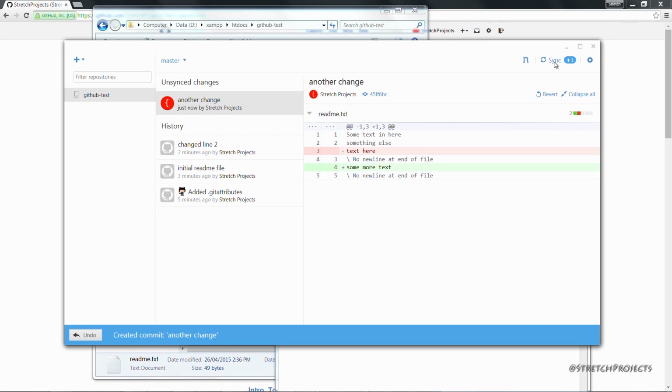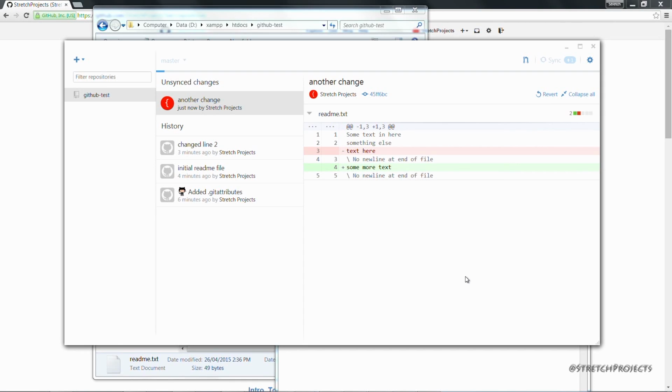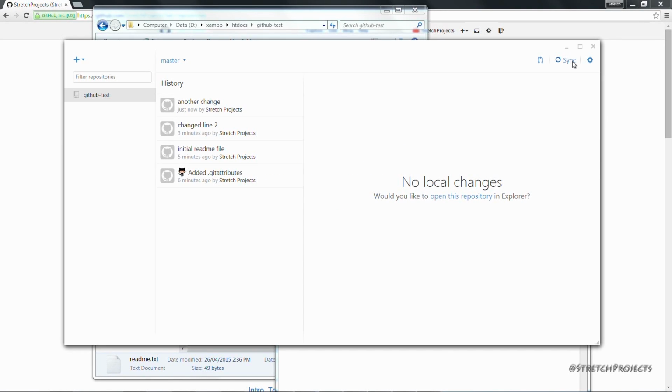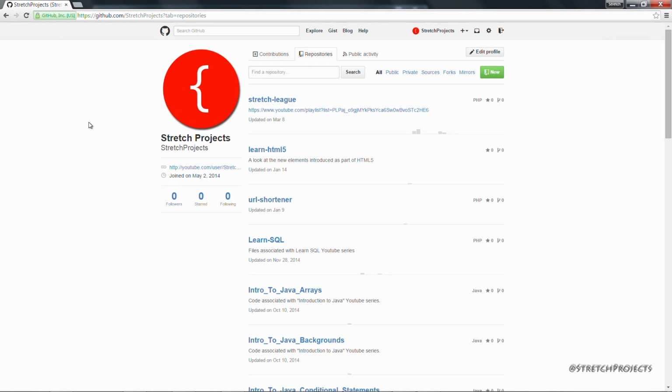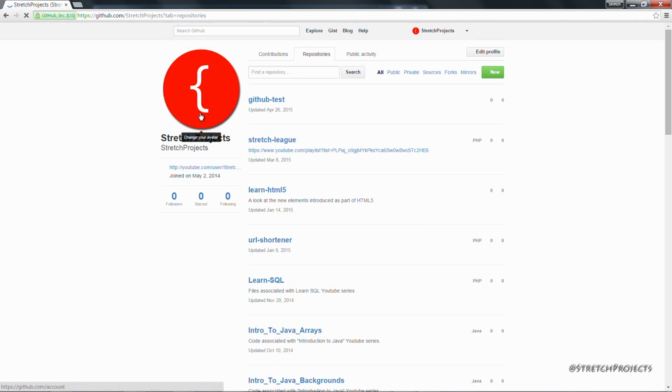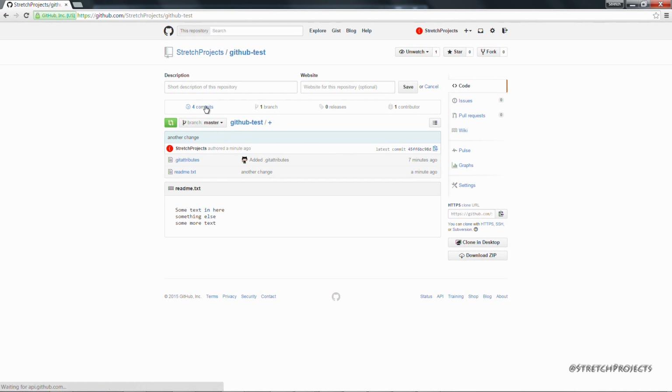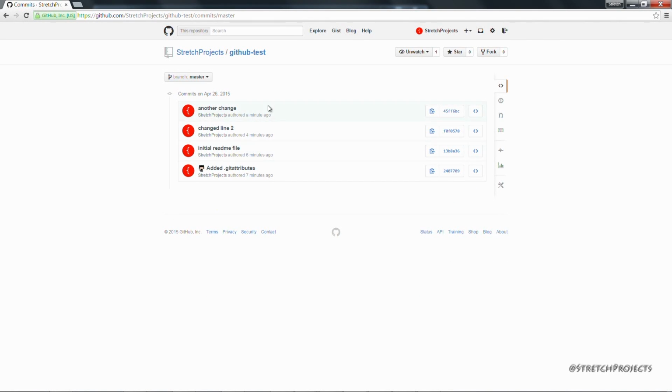And now you can see at the top right we have sync plus this +1, because we've made one change which is not recorded on our remote server, and so we can upload our change again. And as you can see, that new addition has been added onto our history. If we go across to our browser and refresh our page, and we go to our GitHub test, we can see that we now have 4 commits which represent each of the changes that we've made.